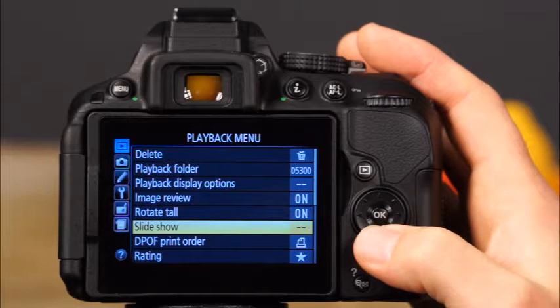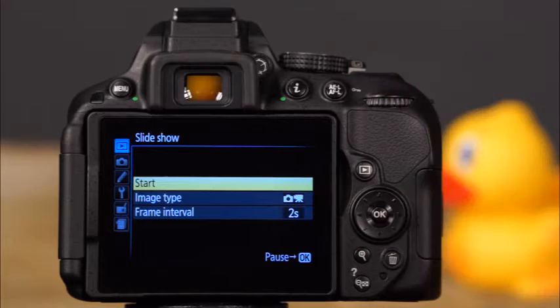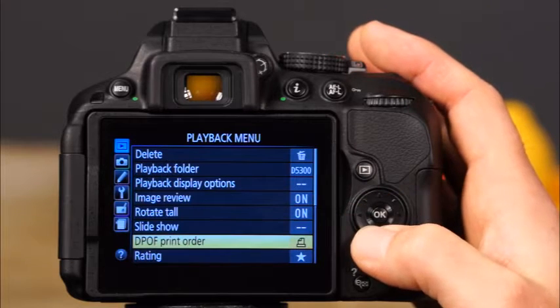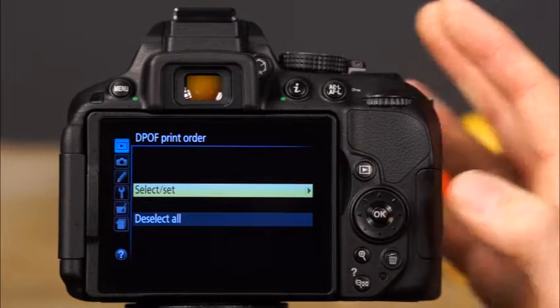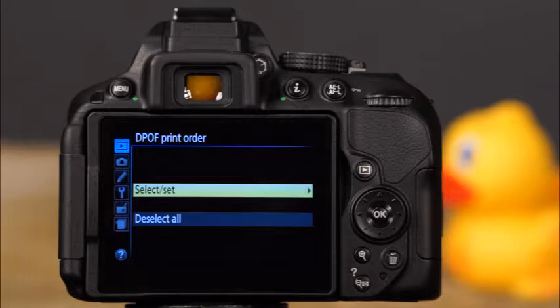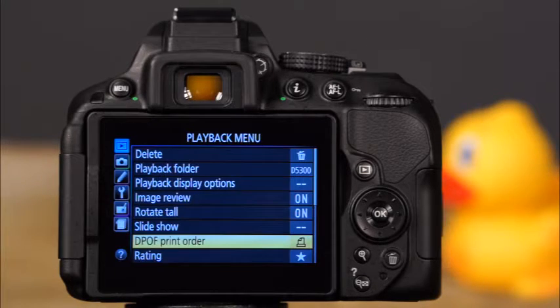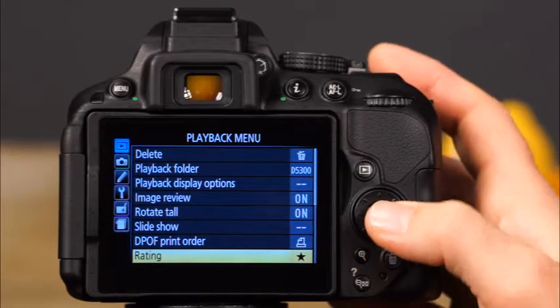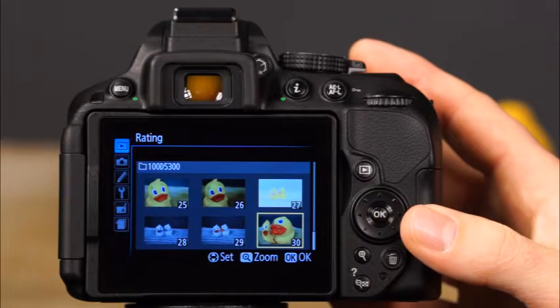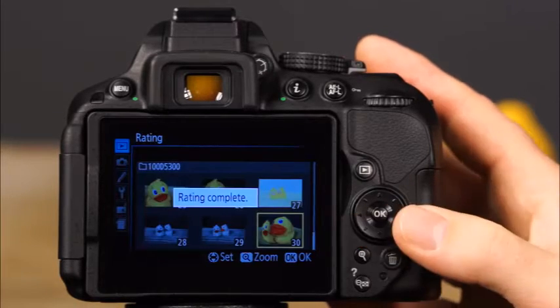The next option is the slideshow, where you can choose to create a slideshow of the images for playback on the camera's LCD or television when the camera is connected with a compatible cable. The DPOF print order option will allow you to choose the order that images are printed directly from the camera when you're using a compatible printer. The rating option will allow you to give images star ratings of 1 to 5 stars. This makes it easy to select images for editing and printing later.